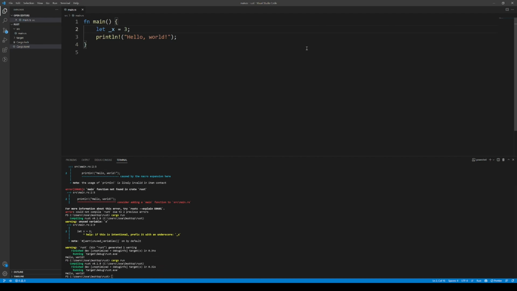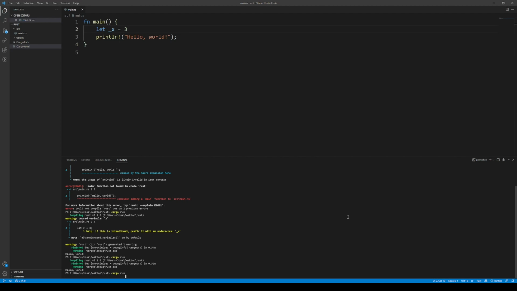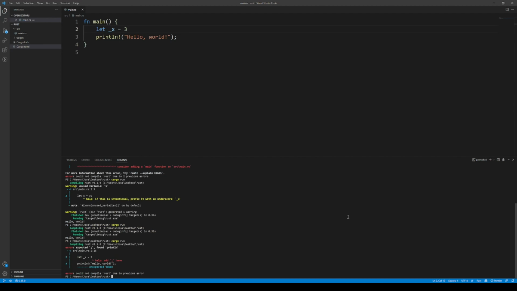So let me see what happens if I don't give a semicolon, because in JavaScript it is an optional thing. Definitely it is an error, so each statement should be ended with a semicolon.